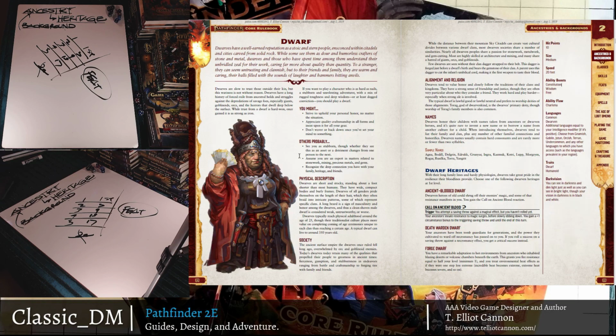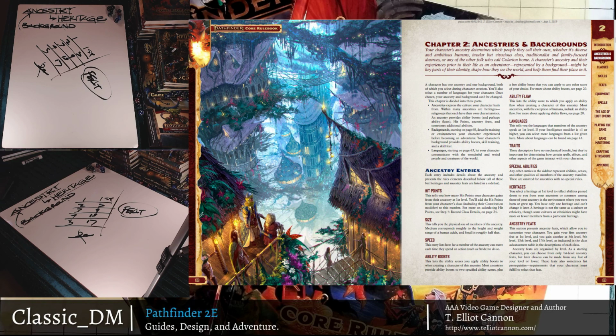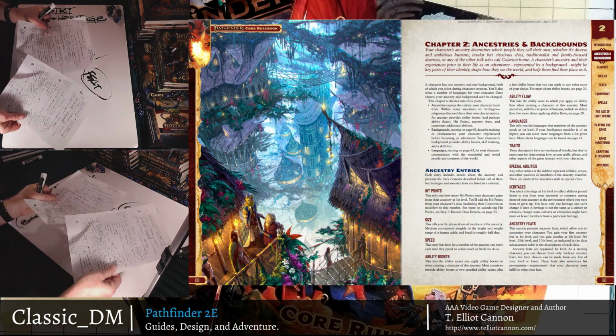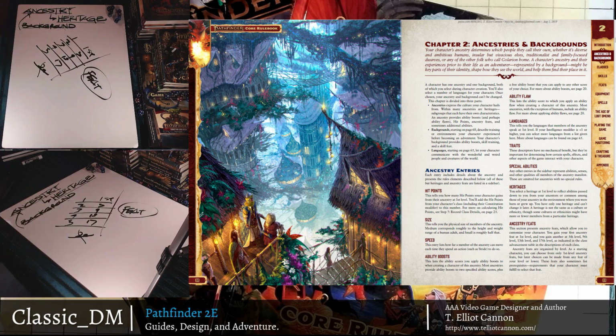When you go to the beginning chapter of the book, here's what it says. This lists ability scores you apply ability boosts to when creating a character ancestry. Most ancestries apply ability boosts to 2 specified ability scores, plus a free ability boost you can apply to any other score. Oh, so I was right. Maybe I should read the book and take better notes. You know, when you get to be my age, the notes are just a mess. So that's really, really cool.